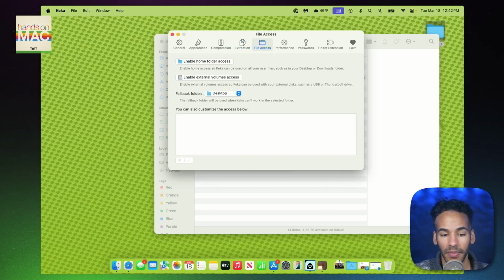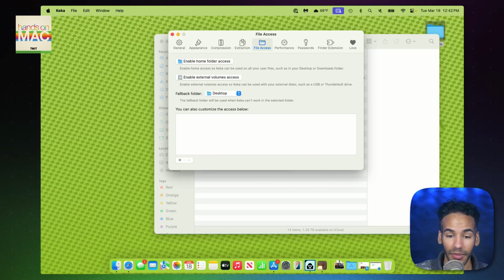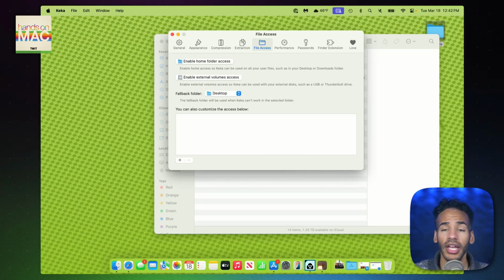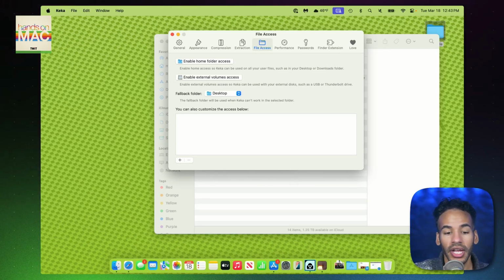File access is great because this makes sure that Keka, even without needing to prompt for the first time, has access to different places on your system. So if you give it home folder access, then it will automatically have access to your desktop and downloads folder. If you enable external volume access, that means that Keka will be able to access flash drives or other external storage. And then if Keka isn't able to work with a selected folder, there's a fallback, basically what folder it can work with. And then also you can just add individual folders by customizing the access.